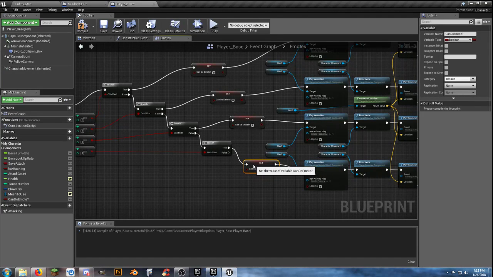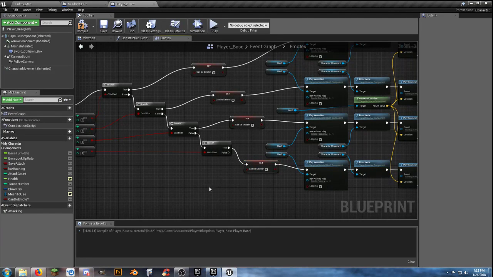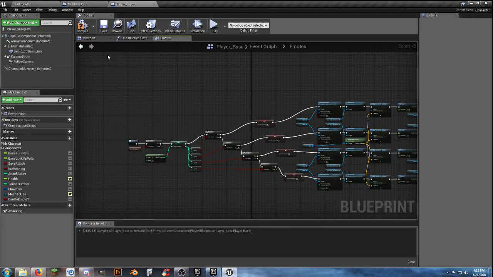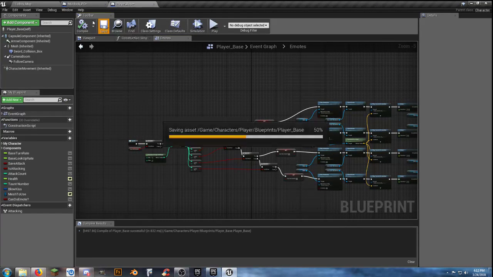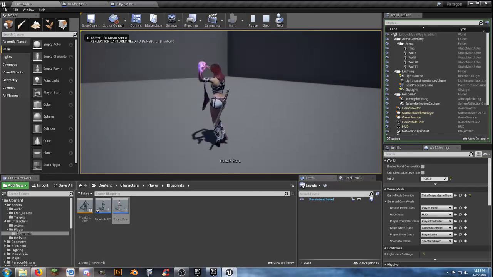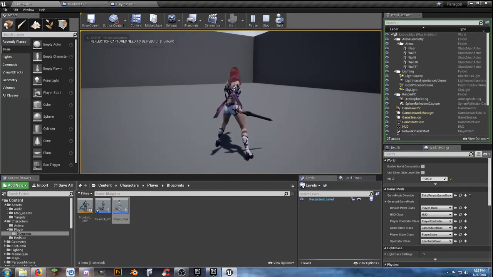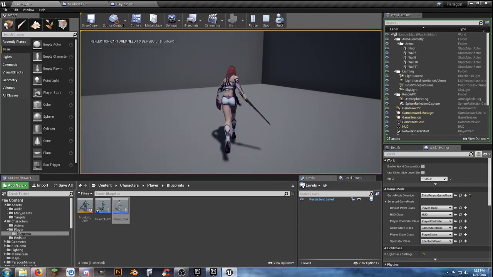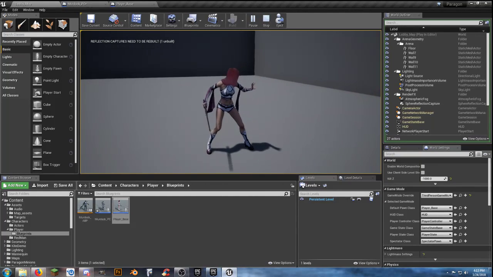Alright. So you just type it in there, and now with the can do emote system inside there, I'm going to hit compile and save. And let's go in here and play. Again, we can't move until she finishes doing that. So now I'll come over here, and we've completely broken the emote.